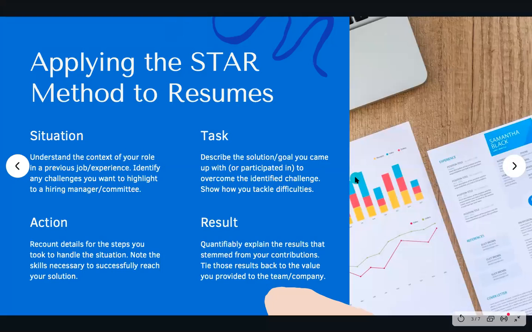Then we have applying the STAR method to resumes, which is usually used in interviews, but we will apply this method to resumes, but always keep in mind to keep it concise because resumes are supposed to be very straightforward and short. We're gonna start off with the situation, which is understanding the context of your role in a previous job or experience. This is where you identify any challenges that you would like to highlight for the hiring manager committee to know.